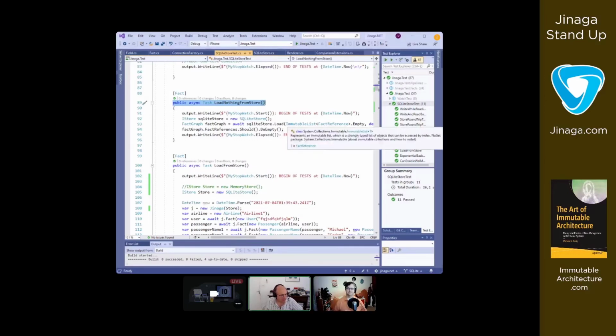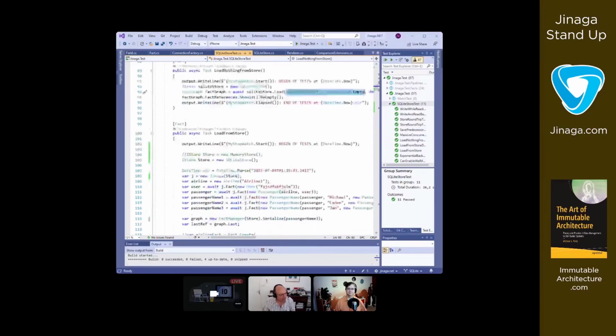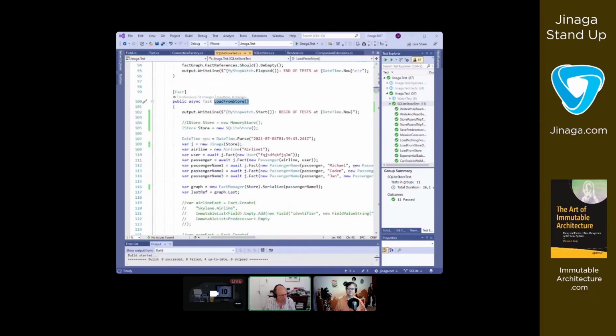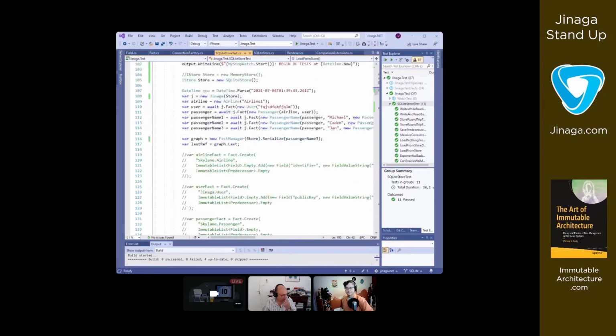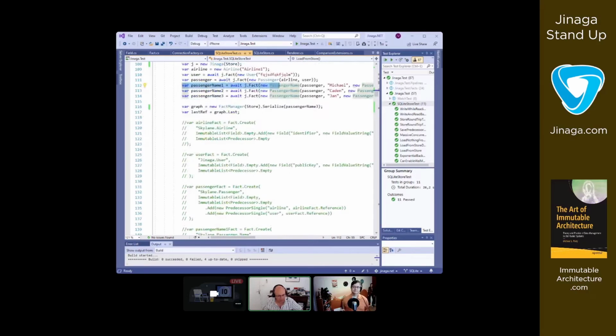That was simple. We had this immutable list of fact references, which was empty, and we loaded, and it returns nothing. That was working. Then we had this load from store, where last time I made the records in two ways. One way was through g.fact to save them to the database. And then I used fact.create, and the purpose was to have the graph to be able to retrieve, to load them again.